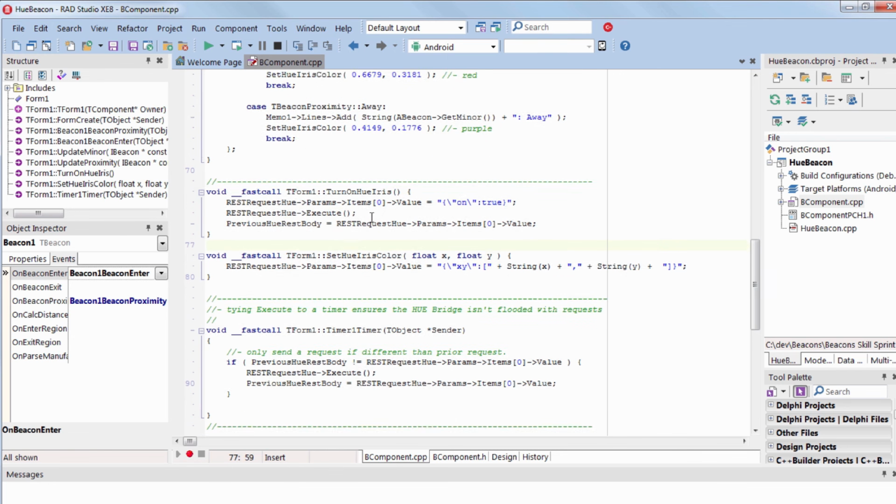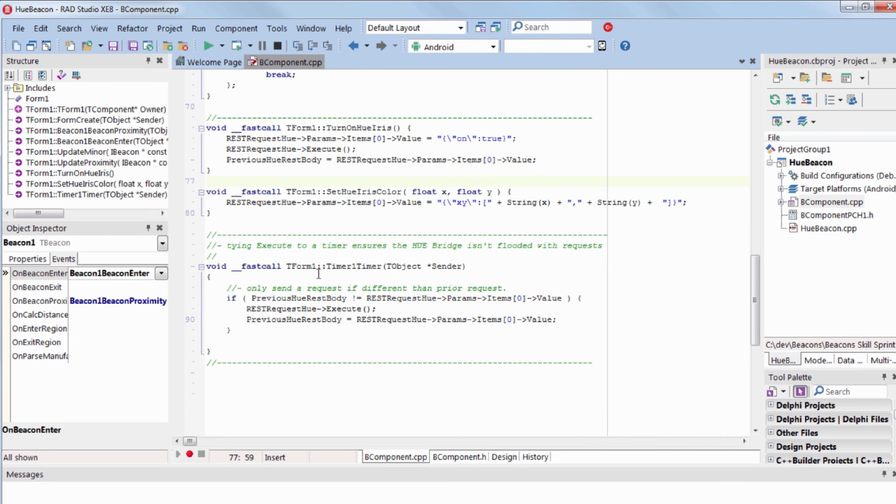And then essentially after that, there's a timer that just checks whether or not this value ever changes. And if it is changed, then it'll go ahead and execute that request and change the color of the light. So this is kind of nice to put in a timer like this because sometimes the beacon events can happen a lot and it can flood the Hue bridge with REST requests. And so by tying it into a timer, it kind of just helps the bridge handle requests. So let's go ahead and take a look at what that demo looks like in action.